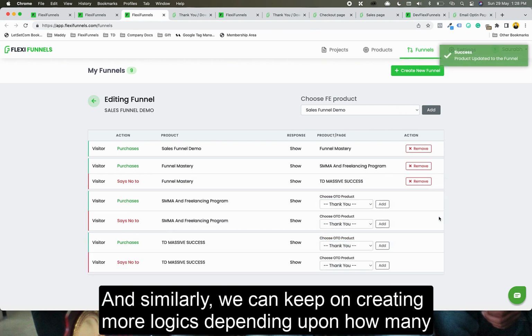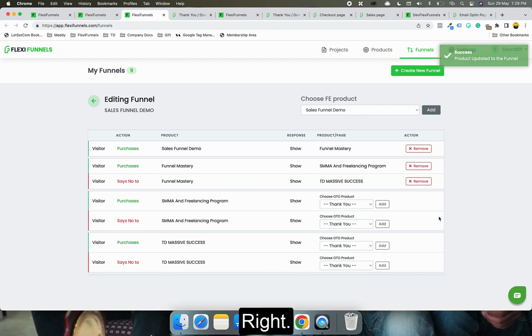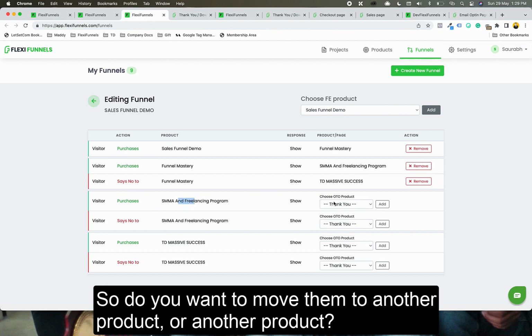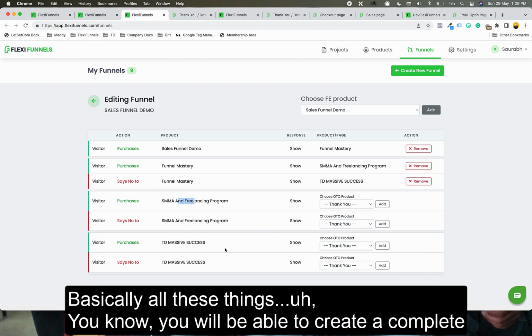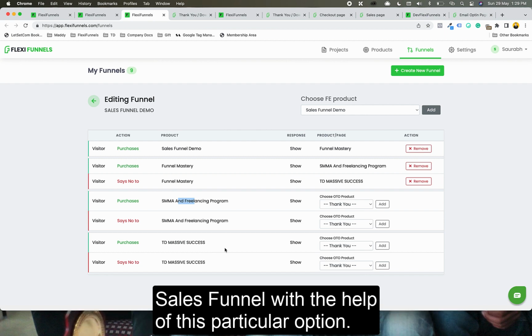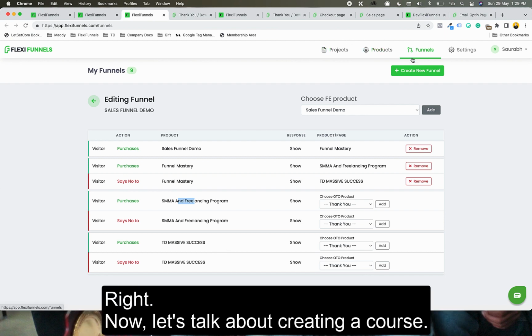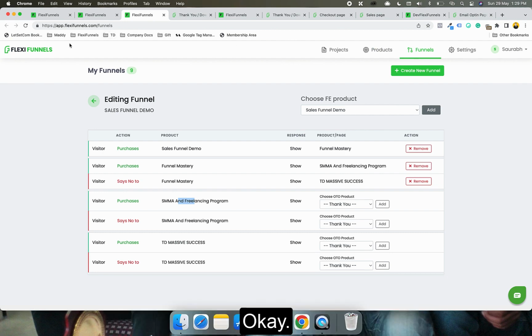And similarly, we can keep on creating more logics depending upon how many products you have inside your sales funnel, right? So do you want to move them to another product or another product? Basically, you will be able to create a complete sales funnel with the help of this particular option, right? Now, let's talk about creating a course, okay?